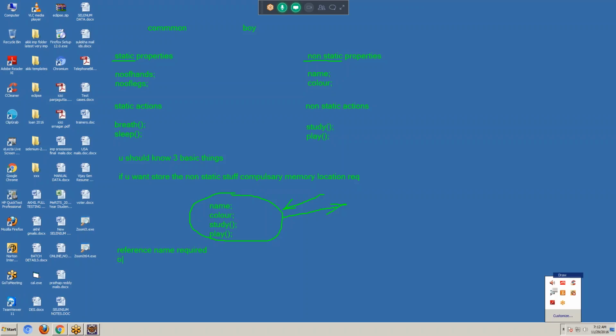Third point, if it is non-static, we need to create the object. Object creation. So the object creation syntax: class name, space, reference name, equal to new class name. This is the object creation for non-static.